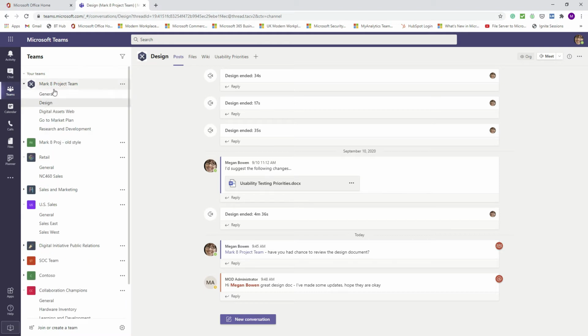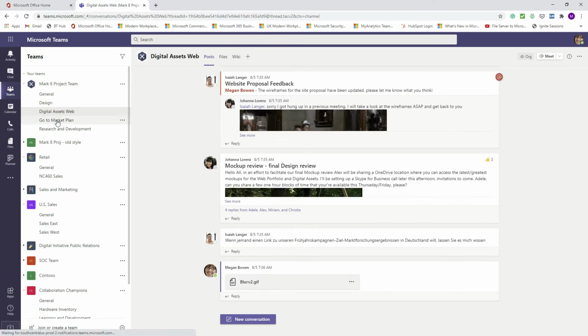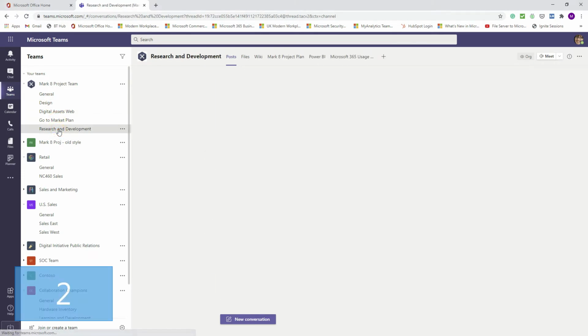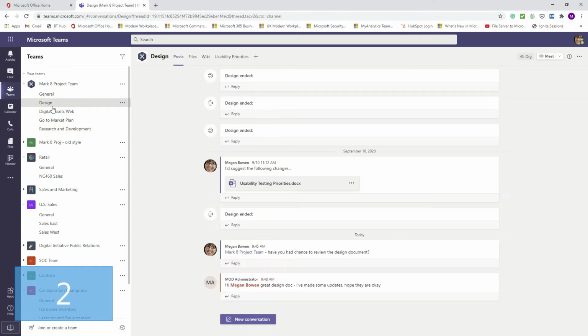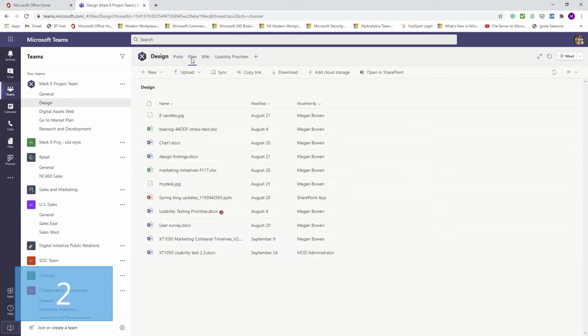And apart from the general channel, which is created by default, I've got the design channel, design assets for the web, go to market, research and development, and so on. And then in each of these channels, I've got the posts, messaging, communications going on relating to the design efforts, and then all the files pertinent to the design activity.